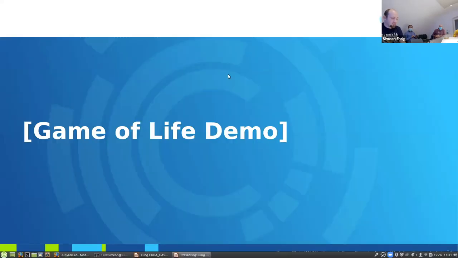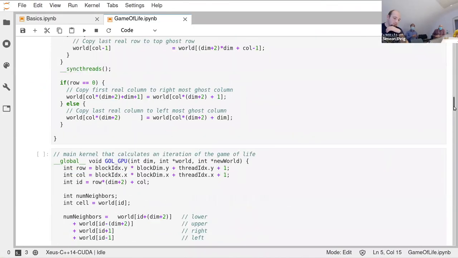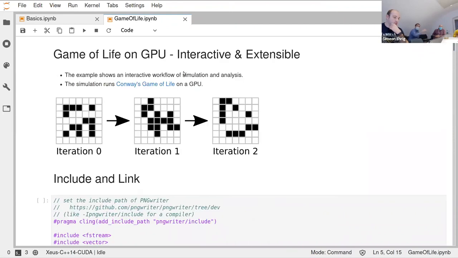Okay, now it's time for the second demo. The second demo I already mentioned is Game of Life. The presentation should show how we want to couple a simulation, in our case later PIConGPU, with different analyses, which is at the moment done by PIConGPU, not ISAAC, but it's strongly coupled. And for the presentation, I use the Game of Life because it's running locally.